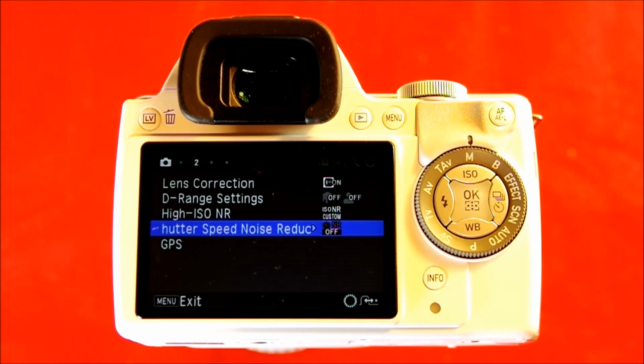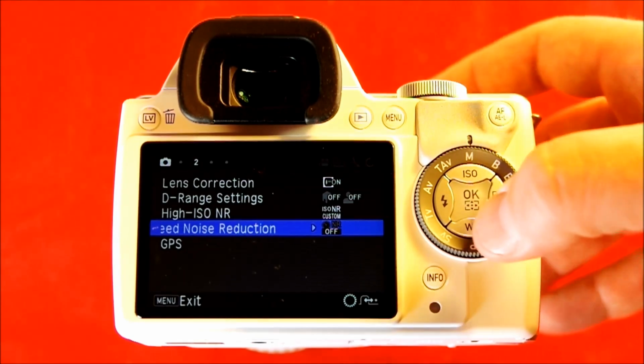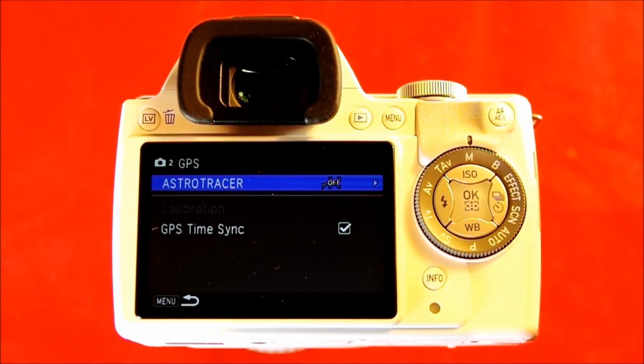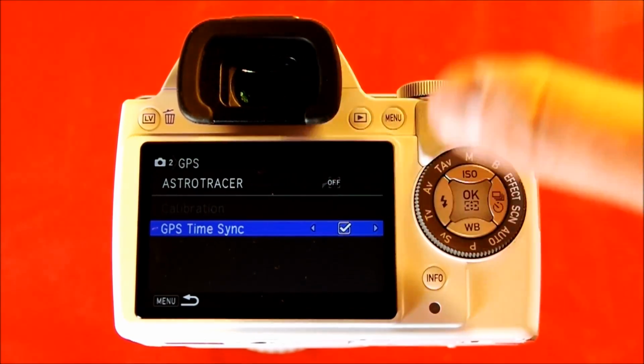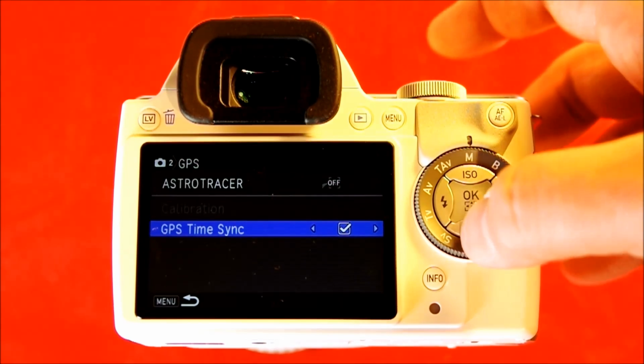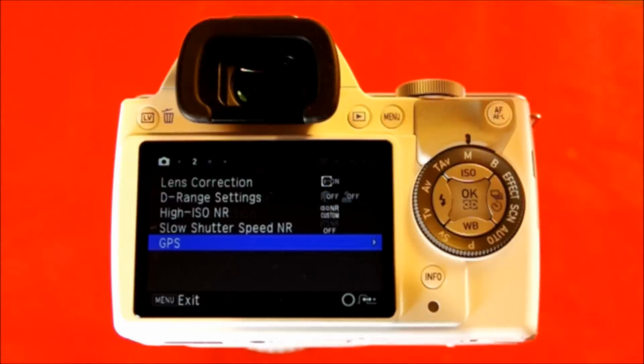Slow shutter speed noise reduction does have a benefit if you're taking pictures of mountains at night, for instance, because they aren't going to move anywhere, and the noise reduction will take out digital noise when it takes the second image. And that can improve image quality. The GPS works with the auto tracer, and you can calibrate it if you have the auto tracer and time sync the camera's clock with the GPS. Since I don't have the auto tracer, it's off.